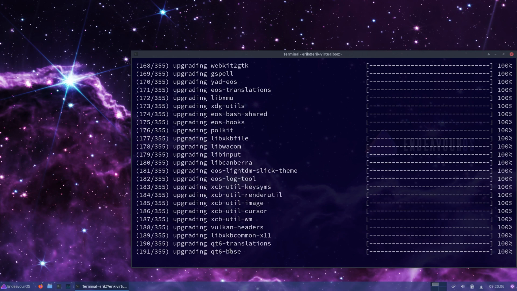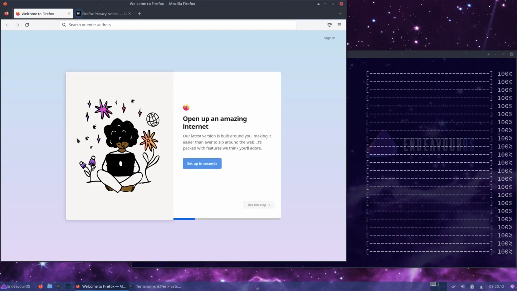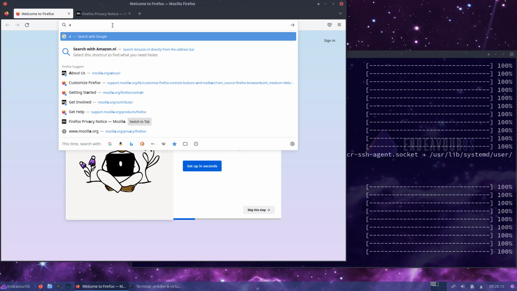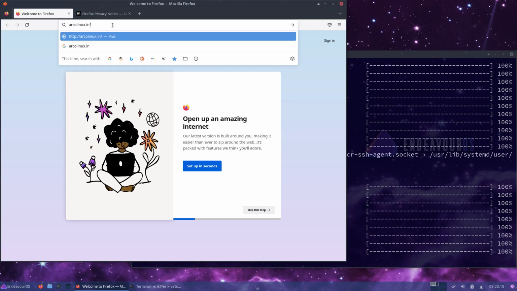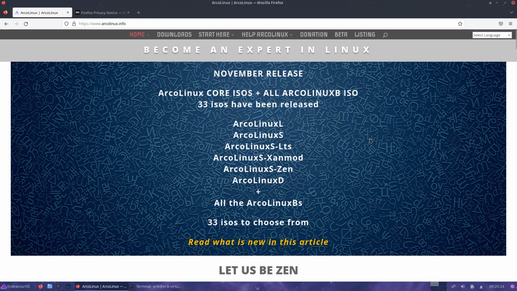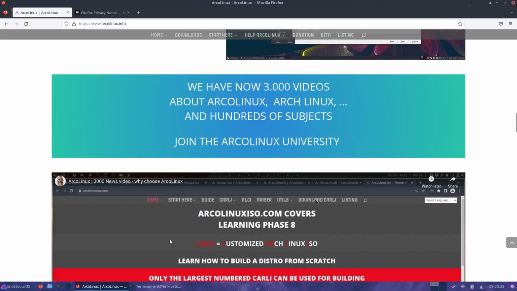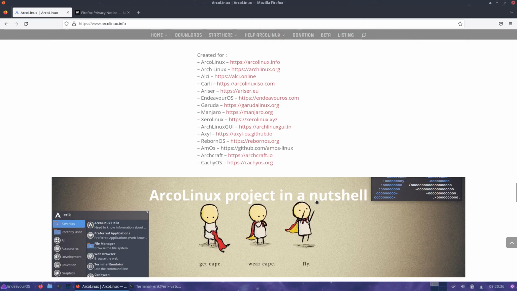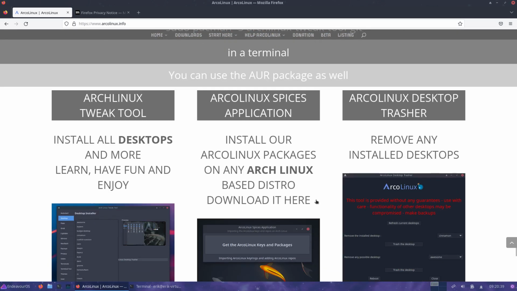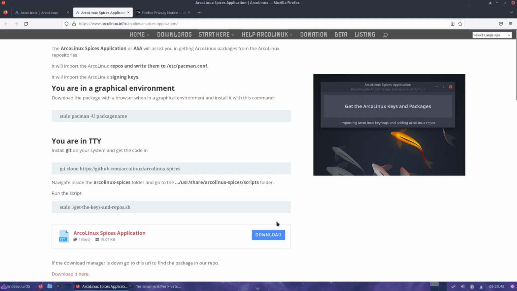Now we have a browser. I need to go to the internet anyway, so I don't have to wait for this to finish. And we go to ArcoLinux.info, to be able to use the ArcoLinux packages and Xenmod kernel and so on, right? Three Xenmod kernels. All the desktops, Chadwm is my current love, right? How do I install it? I use the tool to install our ArcoLinux packages on any ArchLinux based distro. Download it here. Boom. Okay, download.